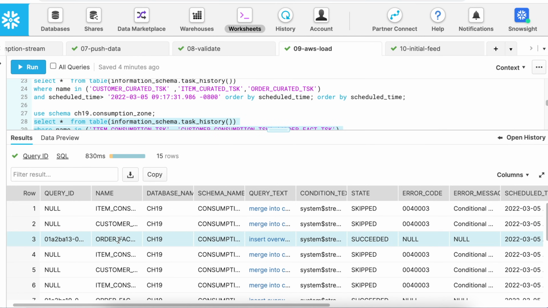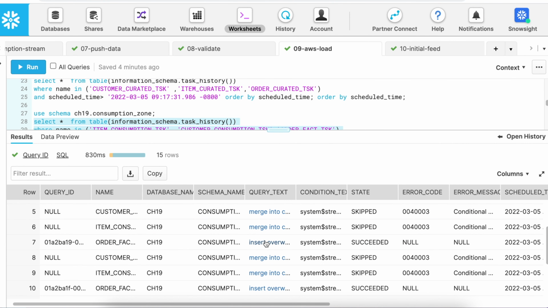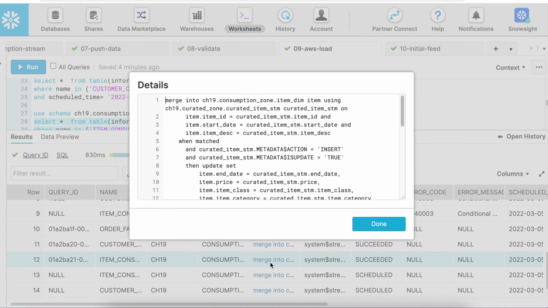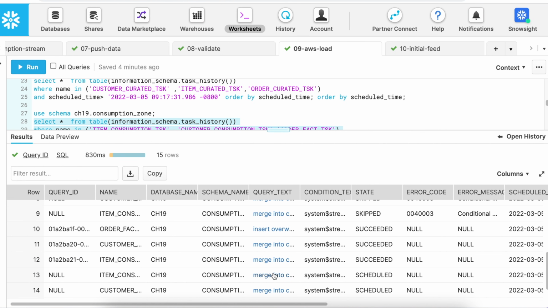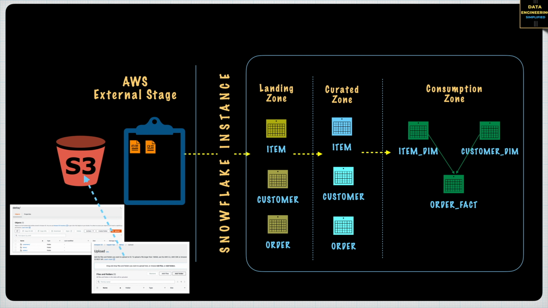My order fact task executed successfully with insert overwrite. Item dimension task is also executed successfully and customer dimension task is also running fine. So all good so far. The end-to-end flow from Delta data moving to the S3 bucket and arriving in the consumption zone layer is working fine even for a large data set via external stage using pipe, stream and task objects together.